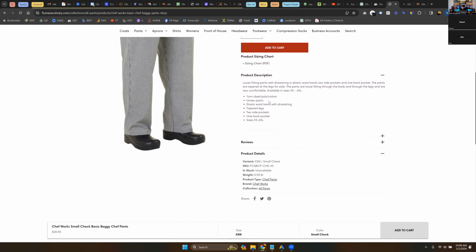Sizing chart. Okay. So description. I apologize. Give me one moment. Sure. Yep. All right. Sorry about that.